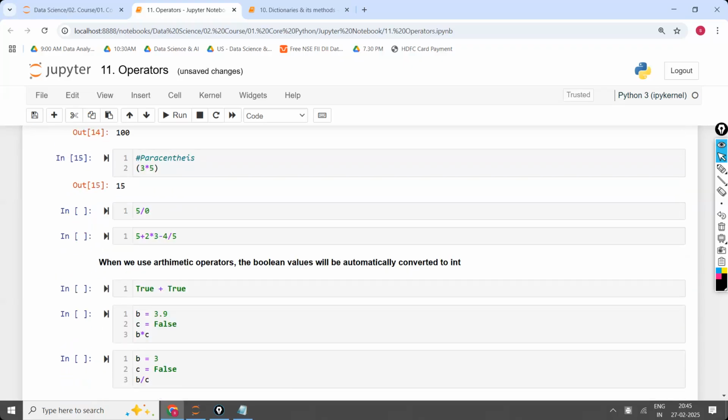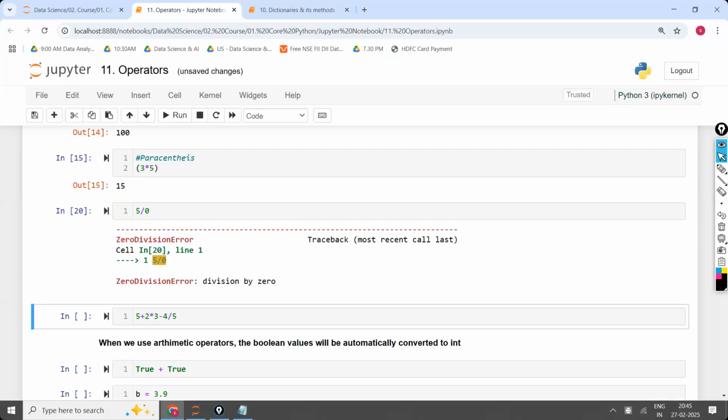Right? Next, 5 by 0. What does 5 by 0 mean? Infinity. Here that option is not there. It will throw an error called ZeroDivisionError. Whenever you try with 0, it will always give the output as ZeroDivisionError.